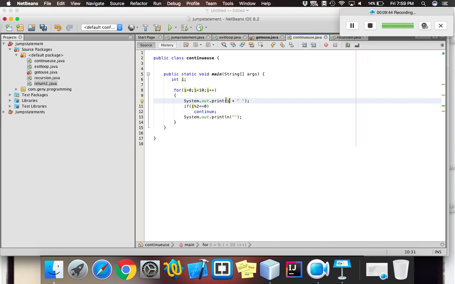Now, since we are printing i, in each iteration it will check this condition, and if the condition is true, then we have written continue. So whenever this condition is true, this statement will not get executed, because continue will be executed and it will directly transfer your control from here to here again. Okay, so let me run this.